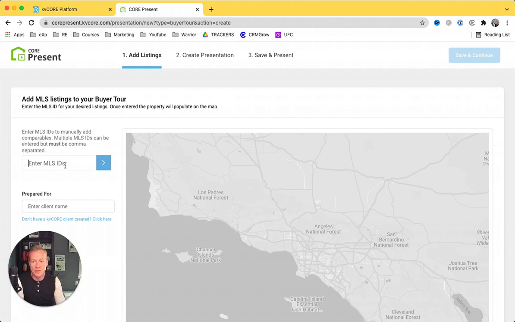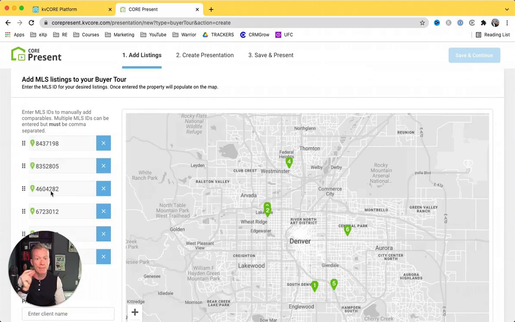First thing you're going to do is add in MLS IDs, which you're going to go and tour. So I've got 6 of them I'm going to drop in here. So let's go ahead and do that. Boom, so there we go. All our 6 properties are in now. You can switch these for whatever order you want. Like if one of the showings gets pushed back to whenever, you can change around whatever you're going to do.